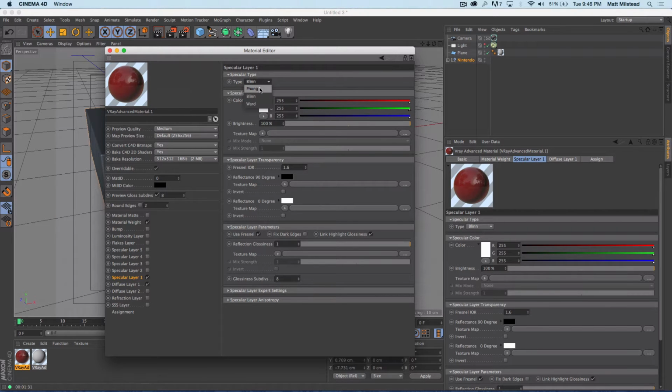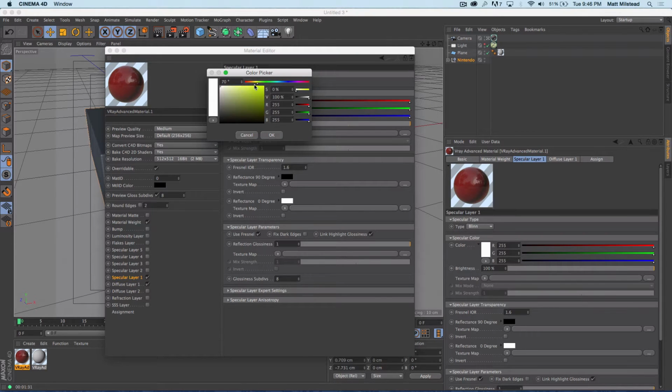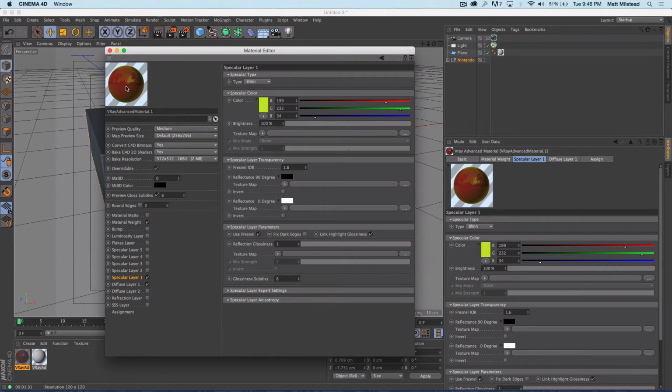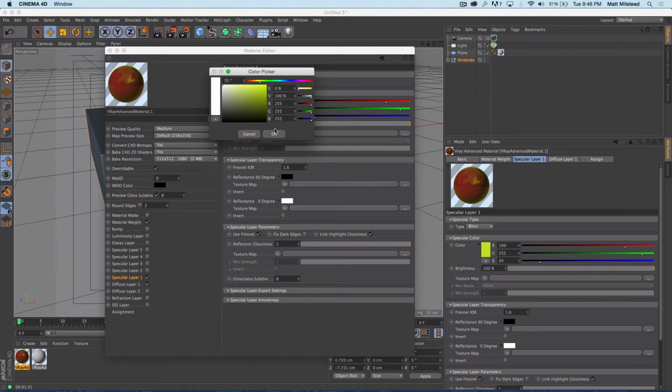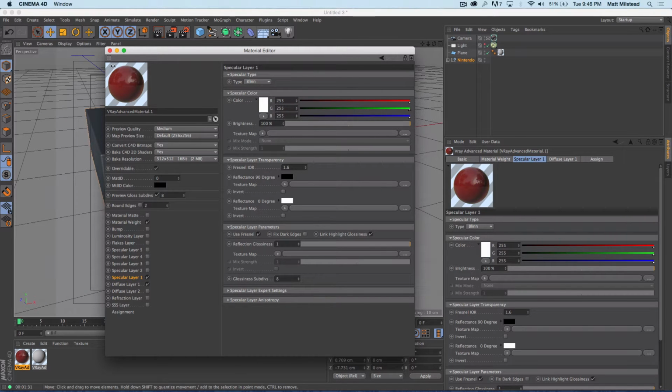So you've got three different types. You've got the Phong, the Blend, and the Ward. I normally stick with the Blend, just the basic one. And here you can set your specular color. If you want a specular color, for example, say we wanted to do a yellow, you can see that yellow specular color, the yellow reflection coming in. This is also good if you want to create some gold or bronze or something like that. So we'll click that back to white.